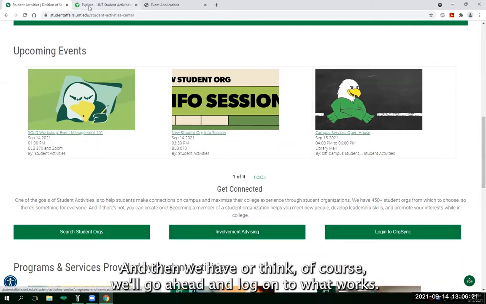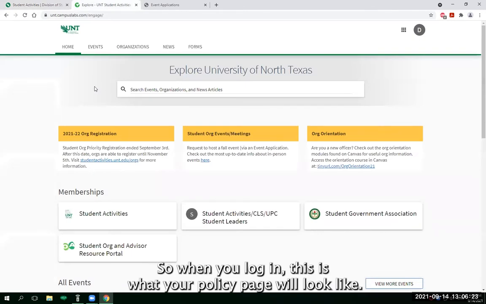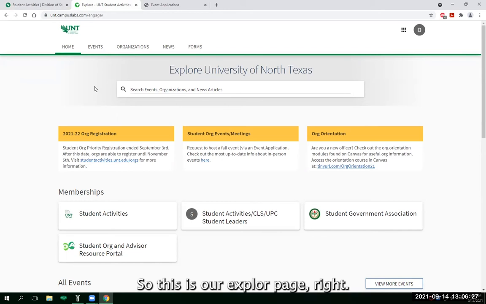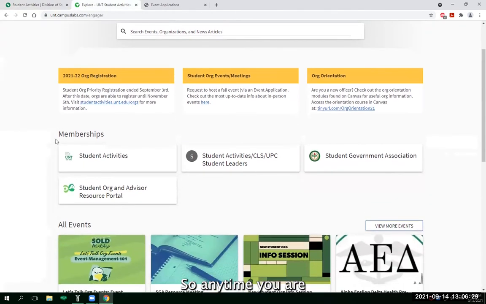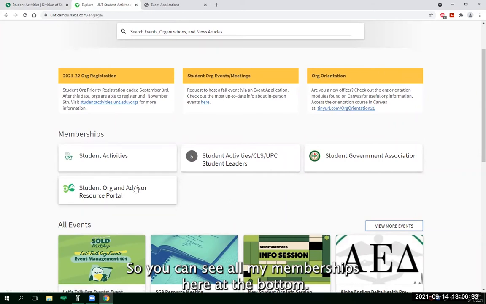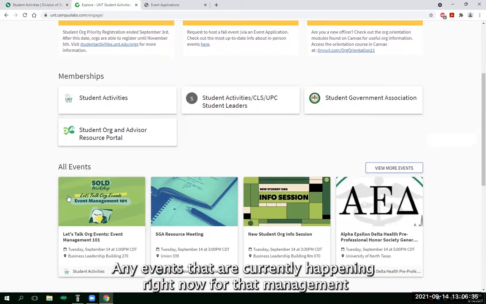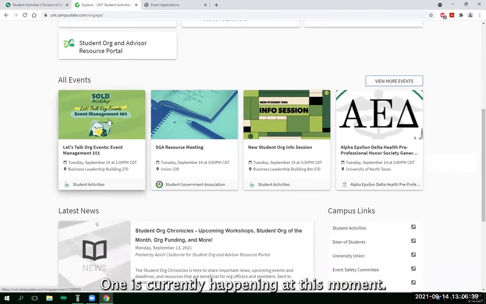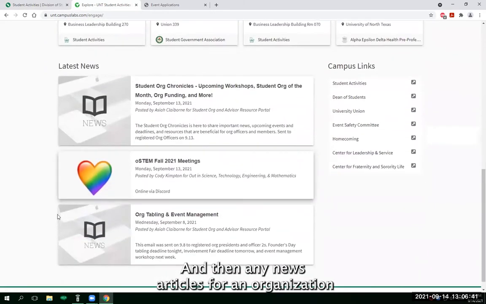So we'll go ahead and log on to OrgSync. When you log in, this is what your OrgSync page should look like. This is our Explore page, right? Anytime you are part of an organization, you'll see this in your membership. You can see all of my memberships here at the bottom, any events that are currently happening right now. Our event management one is currently happening at this moment. And then any news articles for an organization.